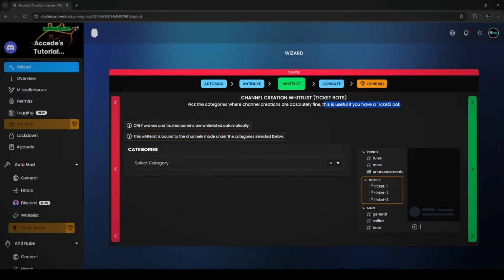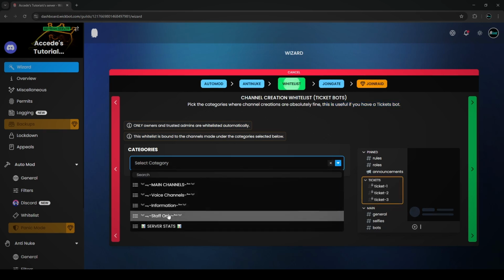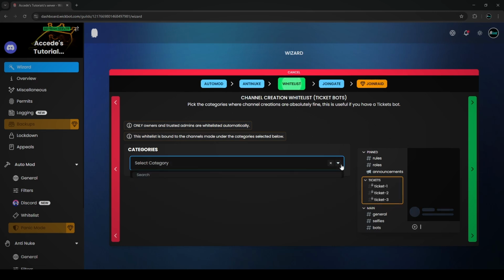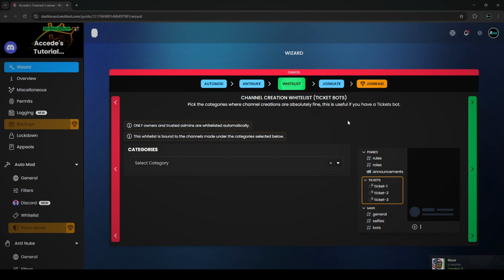let that happen. But since it's the tickets bot, you would just basically, now I don't have a tickets category here, but if you had a tickets category for when tickets are created, then you would choose that category here. So then channels can be created under that category as much as it wants, and it won't be moderated by the Wick bot at all. So this is one of those things that you should turn on only if you have a ticket bot, but I don't. So we'll go to the next tab.